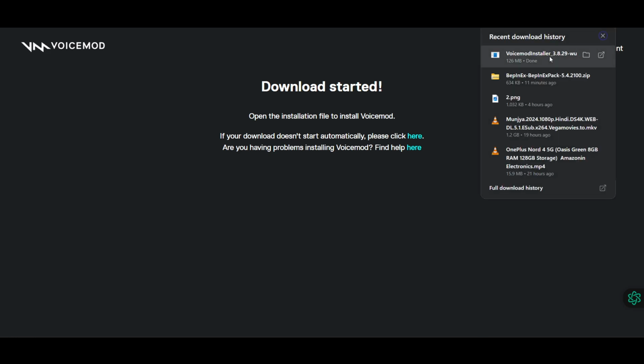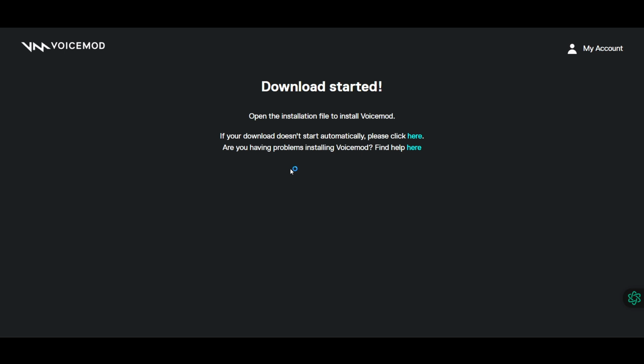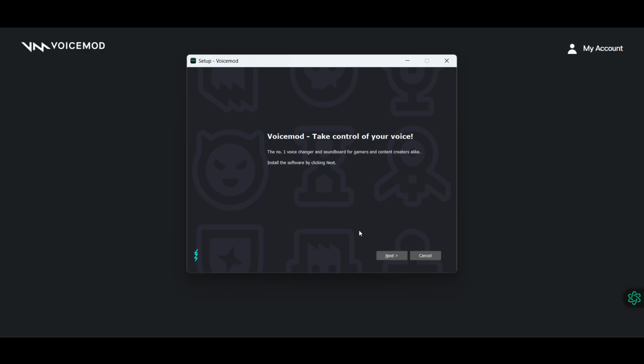Once it gets downloaded, open it up. And here you have to just tap on yes. Now select the language, and once you select the language, automatically the setup will come up here. So let's open it up.